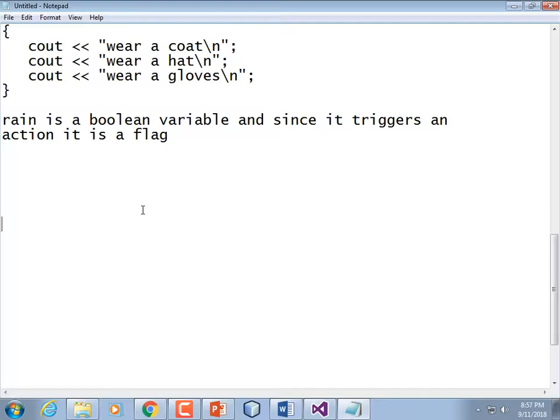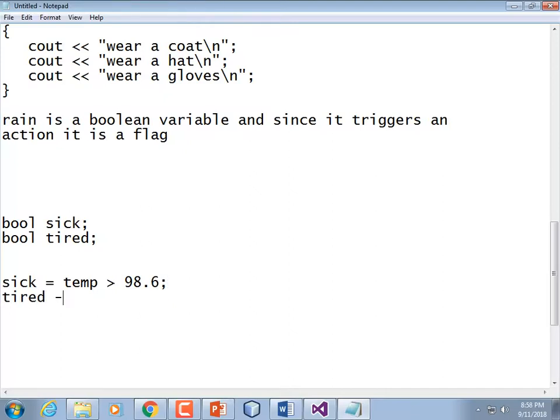So, you have two variables, Boolean sick and Boolean tired. You decide if you're sick, if you're running a fever. So sick is equal to temperature greater than 98.6. And tired is equal to sleep less than 8. You slept less than 8 hours.